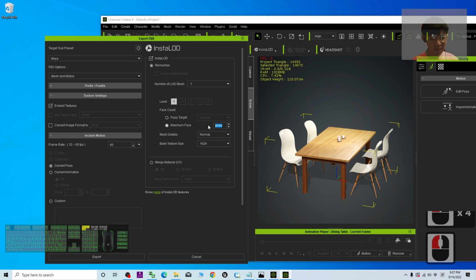We want to make it become a low poly model that combine it to become a single mesh. The mesh detail can be high, it can be normal. It is up to you to choose the bake texture size. That means finally, it is going to bake all the texture to become just one single PNG mesh. Bake texture size, you can make it big or small. As demo, I'm going to just choose a 1024.